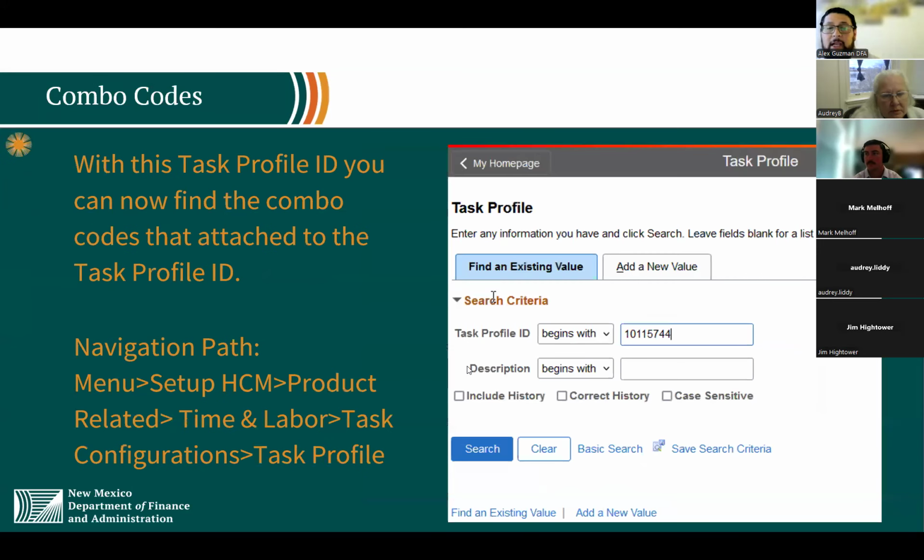So if you want to get the combo codes that are in that task profile, you'll go to task profile ID. I'll give you the navigation path within HCM, where to find that. So you go into the menu, setup HCM, product related, time and labor, task configurations, and then finally task profile. And that's what this screen will look like.